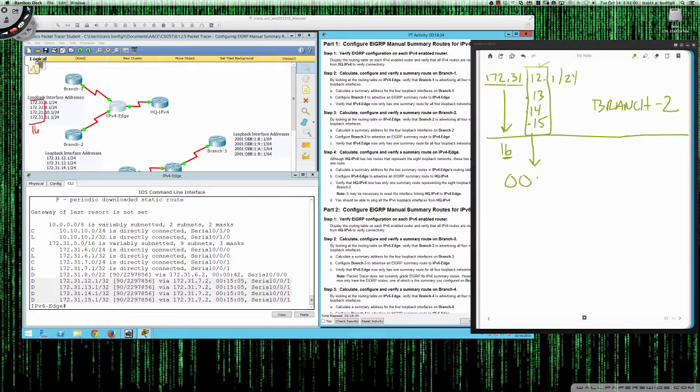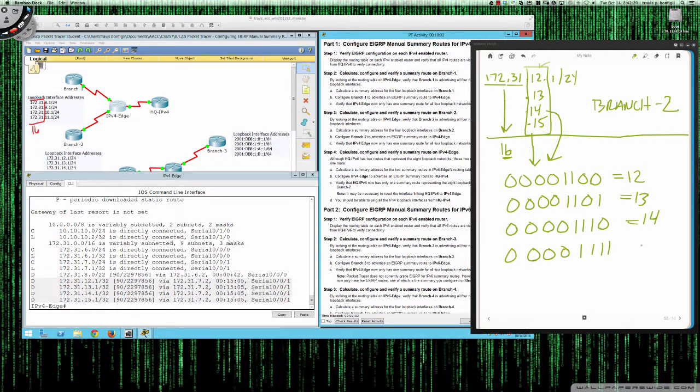So 12 would be 0, 0, 0, 0, 1, 1, 0, 0. We need the 8, the 4, and then 0, 0, and that equals 12. Again, we're going from decimal to binary. Then 13 would be 0, 0, 0, 0, 1, 1, 0, 1, and that's 13. Then 14 is going to be 0, 0, 0, 0, 1, 1, 1, 0, and that's 14. And then 15 would be 0, 0, 0, 0, 1, 1, 1, 1, and that's 15. If we take a look here, and let me change my color up, we'll go to blue.